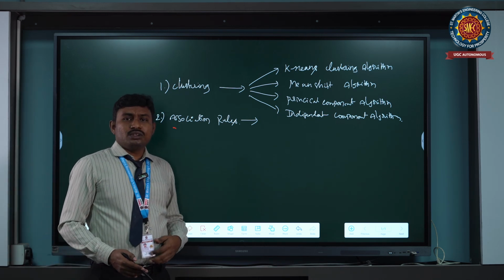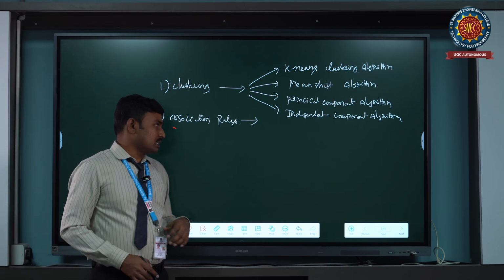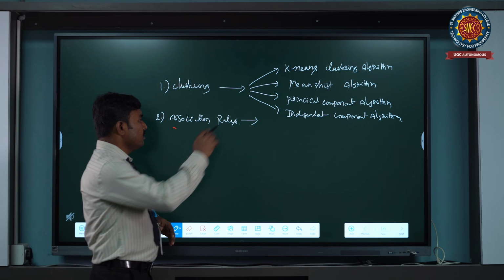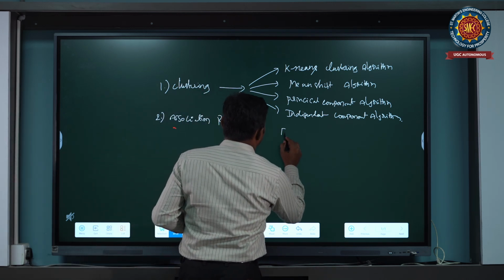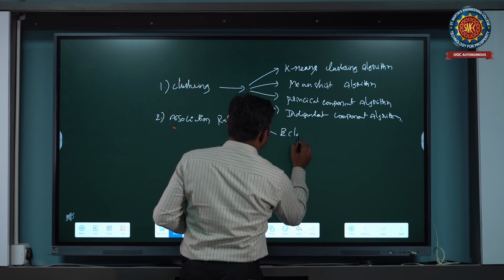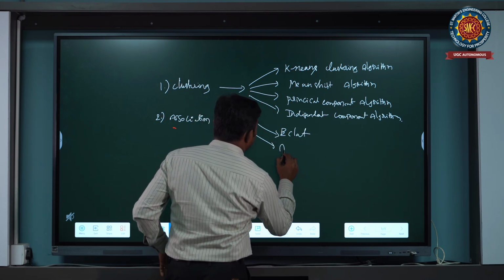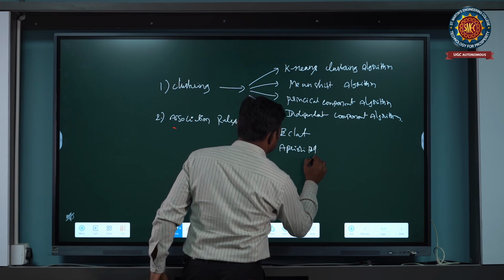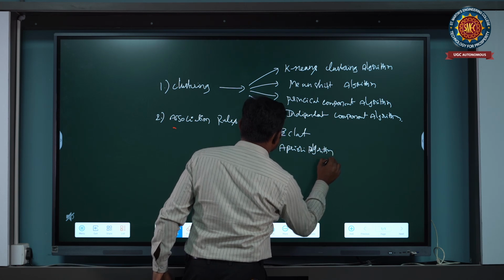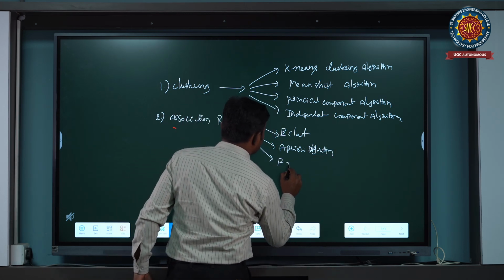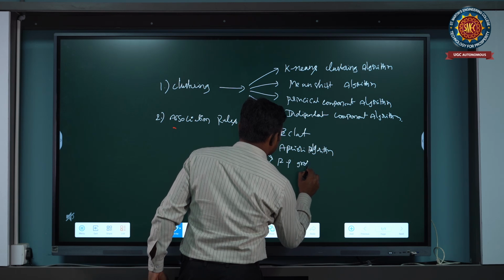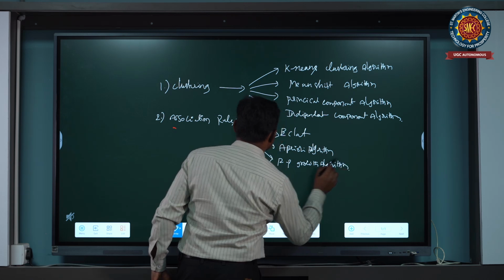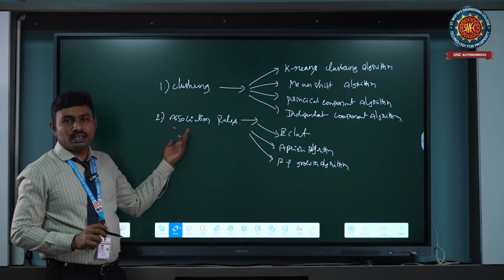Mainly, association rules are used in the marketing field to develop marketing. In association rules also we have some algorithms. First one, ECLAT, second one, Apriori algorithm, third one, FP growth algorithm. These are some of the algorithms we can use with association rules.